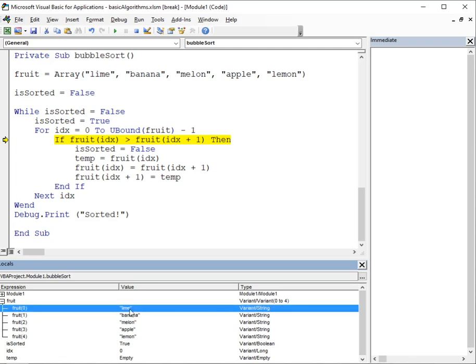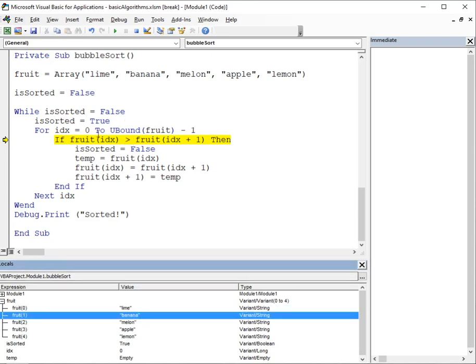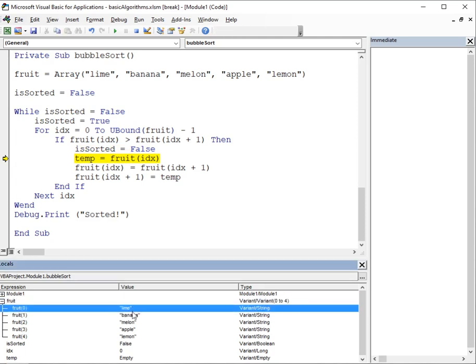Now we know that alphabetically, lime is greater than banana. So if that's the case, then we're going to say, hey, we're setting this to false because we don't think this list is going to be in order. And then we're going to swap lime with banana.